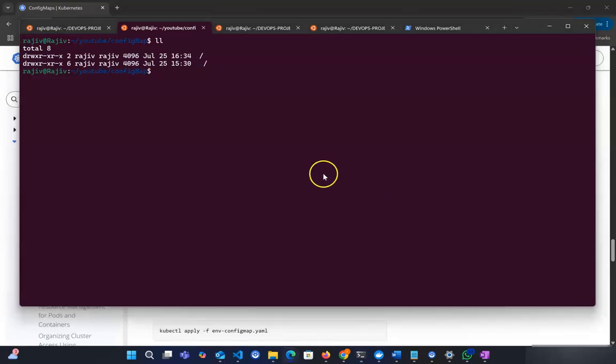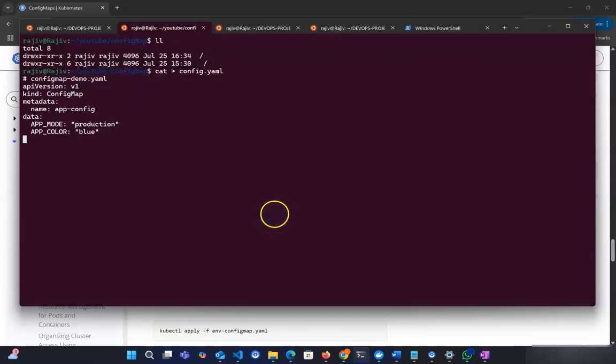I have already created a ConfigMap. So cat config.yml. We can give it any name. Here I created just a config map. The kind is ConfigMap because we are creating a config map, and the config map name is app config. In the config map there is data: app mode is production and app color is blue. This is key-value pair mode. So these 2 data we are using in the config map.